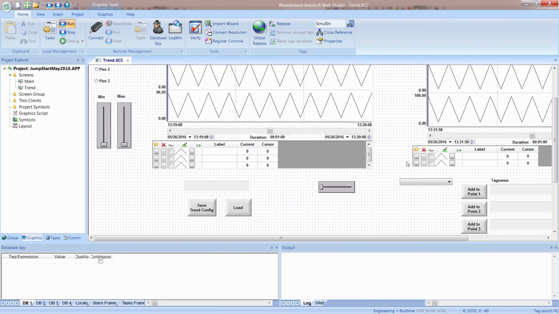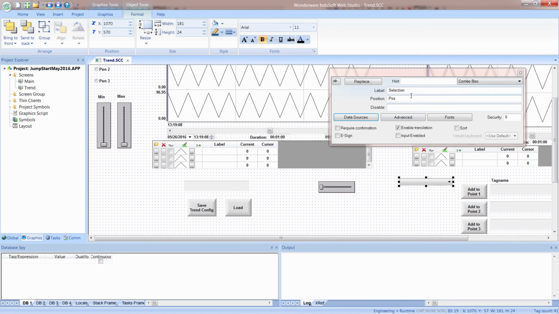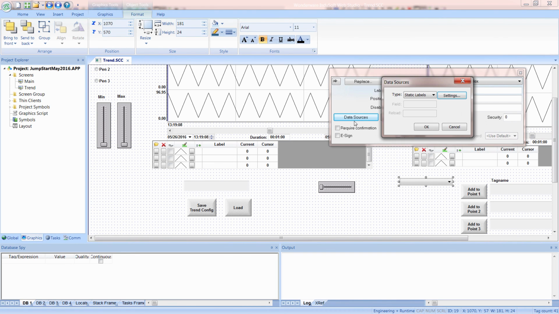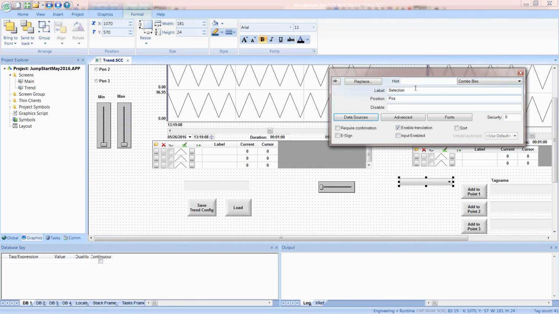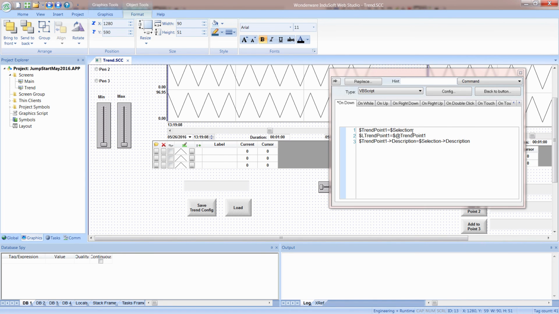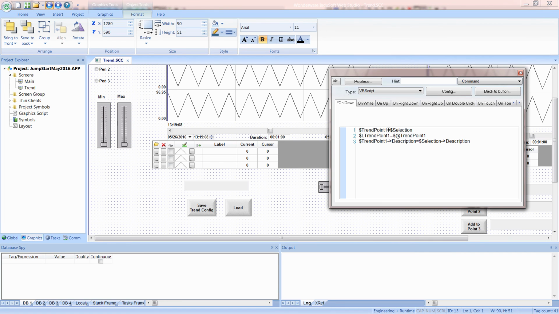Let me go back real quick. So here's what's happening. I'm selecting from this list, which is the static list that I've put in here. It doesn't have to be. That could come from a database, a text file, things of that nature. When I select that, the text goes in the tag called selection. Then I use this button to take that selection and put it into this tag. I then use the indirect reference to that and put the value into trend point 1.